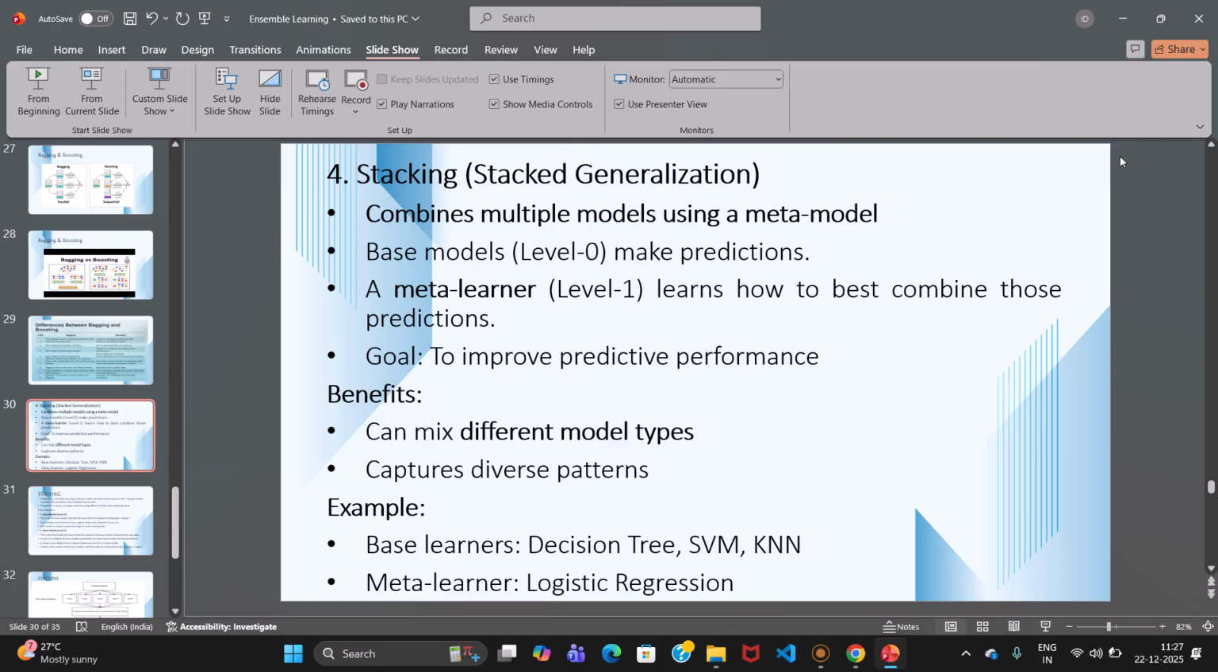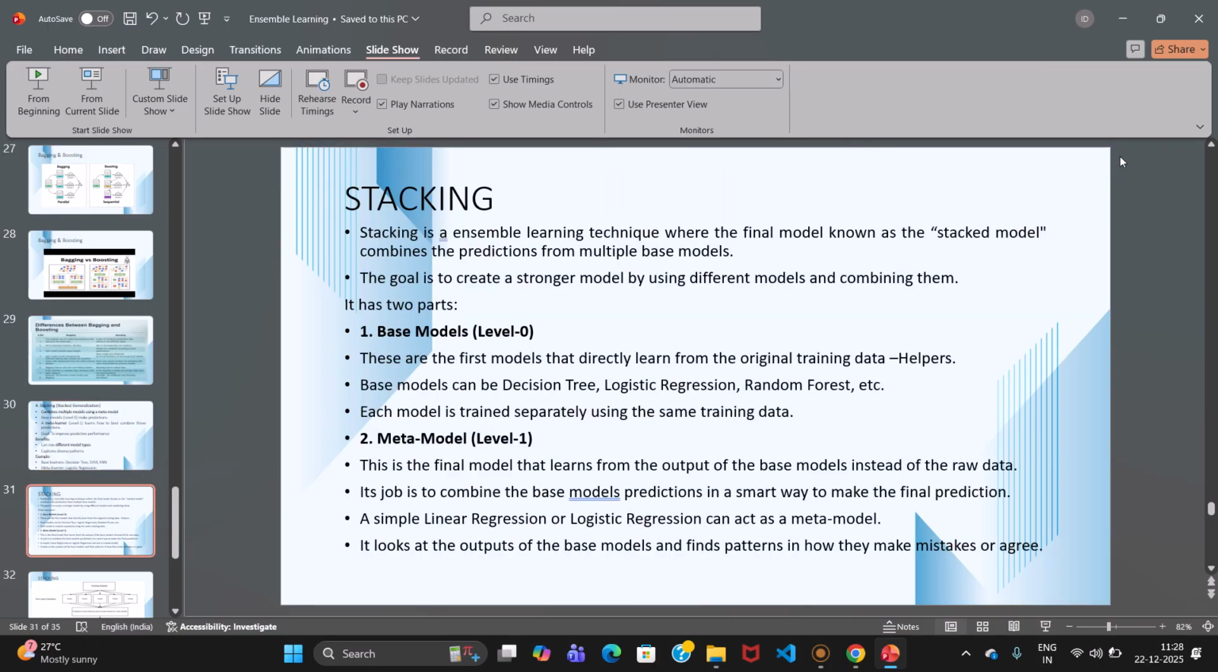So coming to the fourth type, which is stacking, we call this stack generalization. It is again used to combine multiple models. Base models normally make the predictions, whereas the meta learner will learn how to combine these predictions, because the main goal is to improve the predictive performance. The benefit is that it can mix different model types and it is suitable for diverse patterns. For example, for base learners, you can make use of SVM, KNN, and decision tree. For the meta learner, you can go in for a logistic regression.